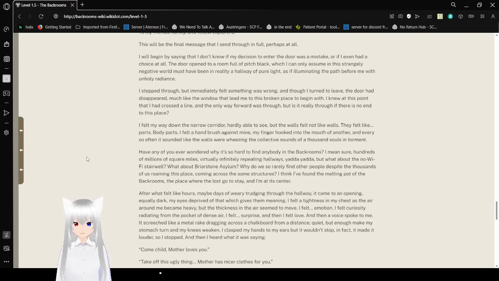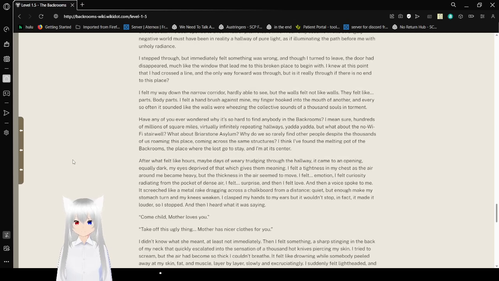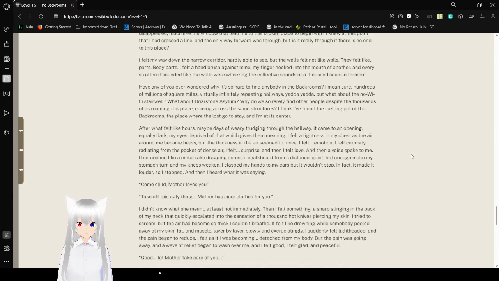Have you wondered why it's so hard to find anybody in the backrooms? I mean, hundreds of millions of square miles, virtually infinitely repeating hallways. Yada yada, but what about the no Wi-Fi stairwell? What about the Briarstone Asylum? Why do we rarely find other people despite the thousands of us roaming this place, coming across the same structures? I think I found the melting pot of the rooms. That's where the lost go to stay. I am at its center.